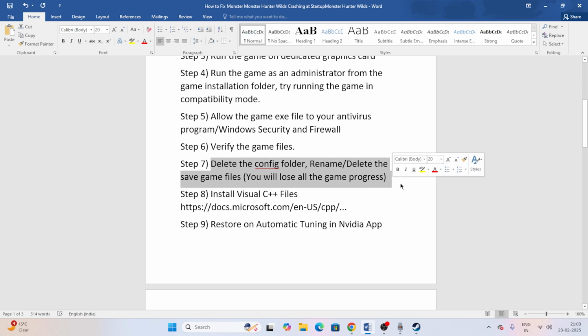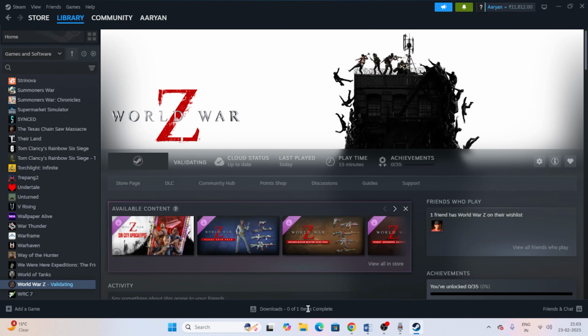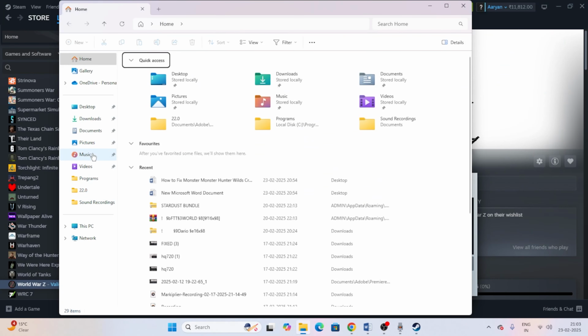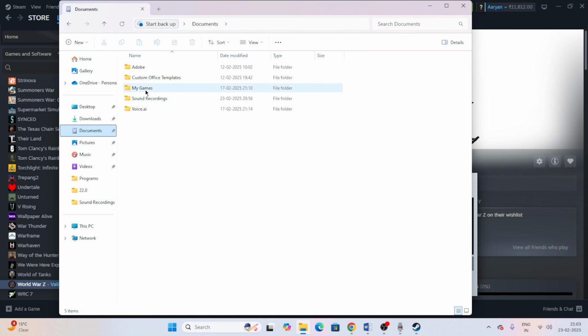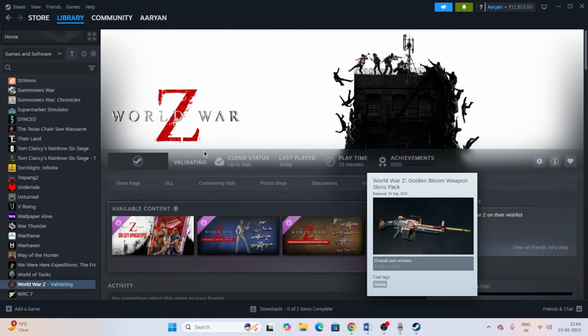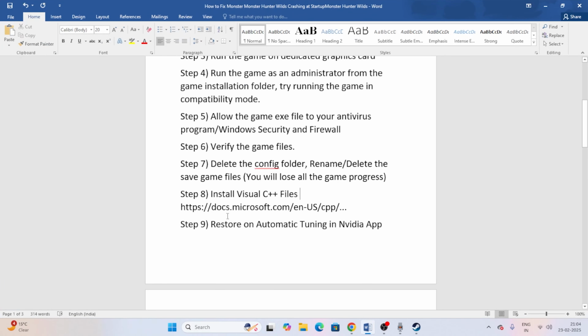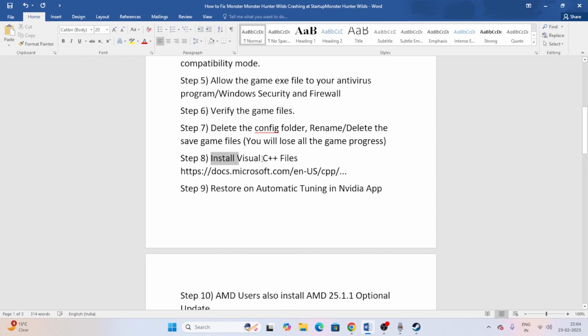That is all about we need to delete the saved config file, or we have to rename or delete the saved game file, which will be using all the program game progress. So just go over here, go to the File Explorer, navigate to Documents, go to My Games folder. If you find the folder here for World War Z, delete the respective folder. And keep in mind, when you do this, when you delete it, you'll be losing all the progression. That's what you have to do. Close this and try launching the game.